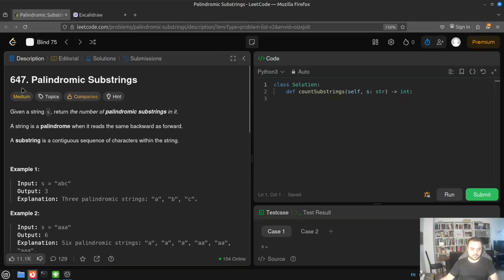Leetcode 647, palindromic substrings. A medium problem, and it's quite standard for medium, so nothing especially hard or especially easy, just your standard medium problem. And here is the description. Given a string s, that's our input, a string called s, return the number of palindromic substrings in it.